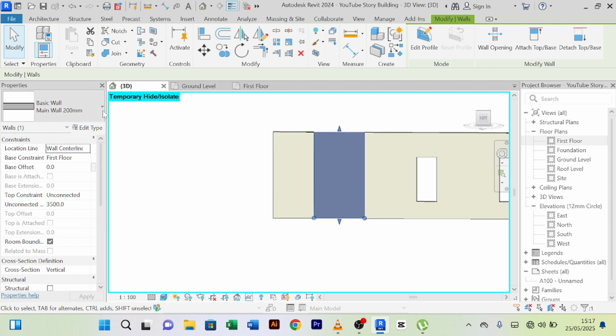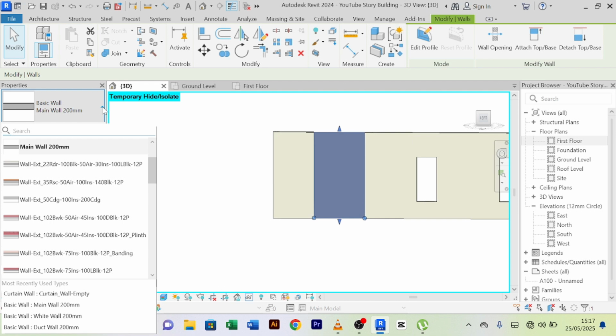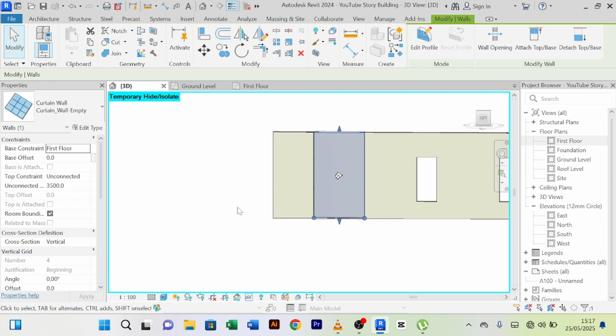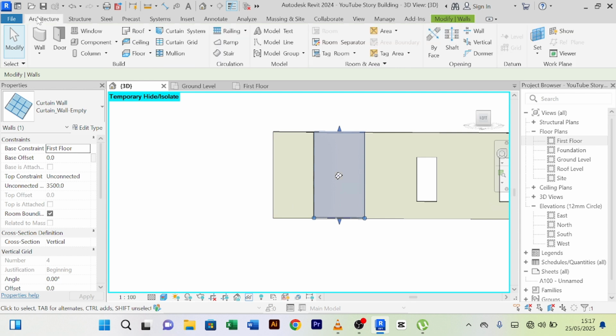I come to the wall tab. I click on that drop down. I look for curtain wall empty. I'll click that. It turns this into a curtain wall. Now what we need to do is create the curtain grids and the mullions. So I'll come to our architectural tab. We go to curtain grid here.